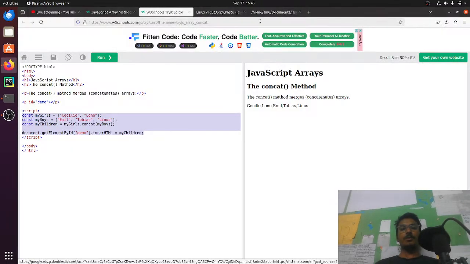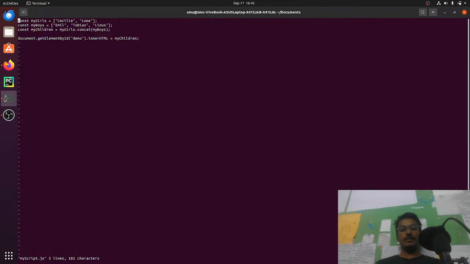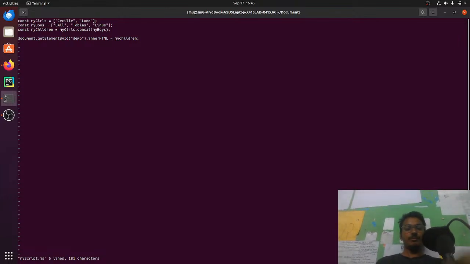We just use concatenate, and let me check that they are getting all of this in one single array list. First is one variable with 2 girls and another with 3 boys, and we just concatenate them: my children equals my girls dot concat my boys. First the girls, Sille and Lone, will be shown, and after that Emil, Tobias, Linus will be shown.